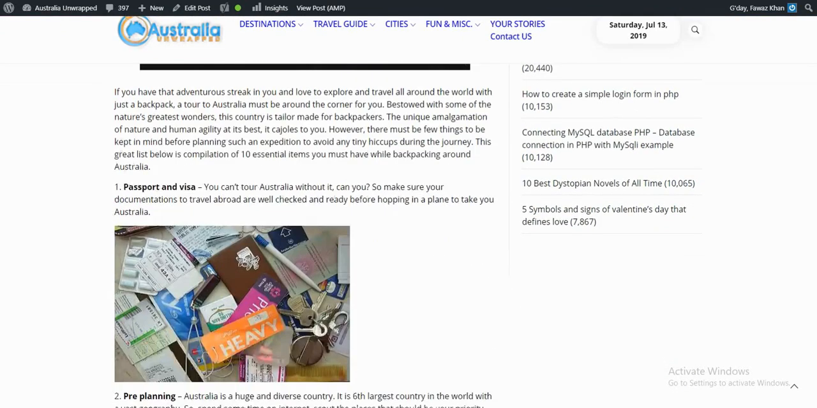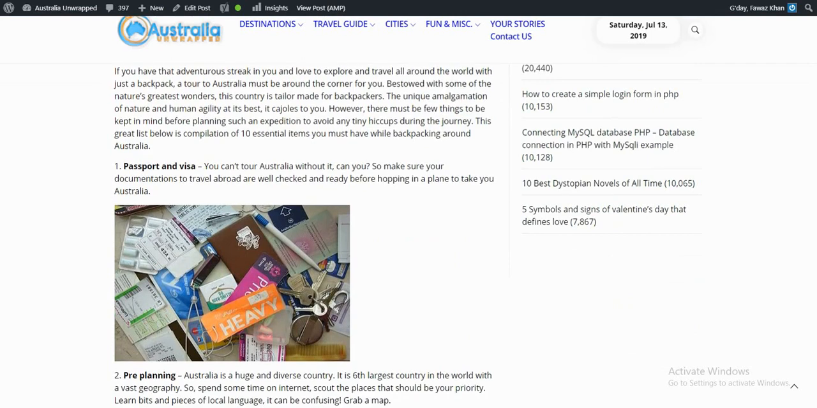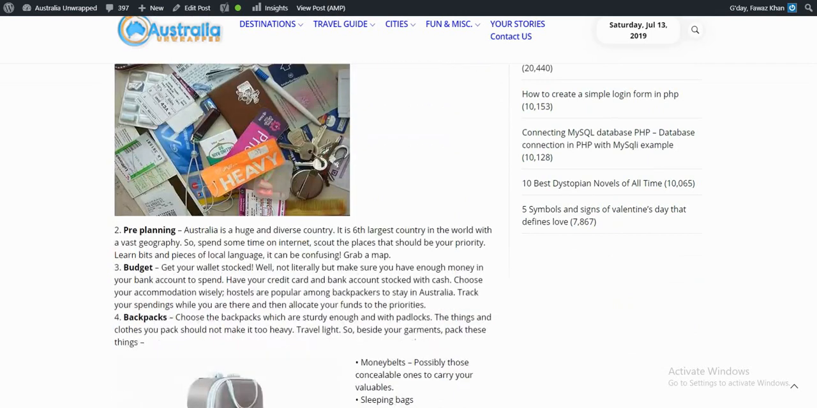First of all is passport and visa. You can't tour Australia without it, can you? So make sure your documents set to travel abroad are well checked and ready before hopping on a plane to take you to Australia. Number two, pre-planning. Australia is a huge and diverse country. It is the sixth largest country in the world with a vast geography.